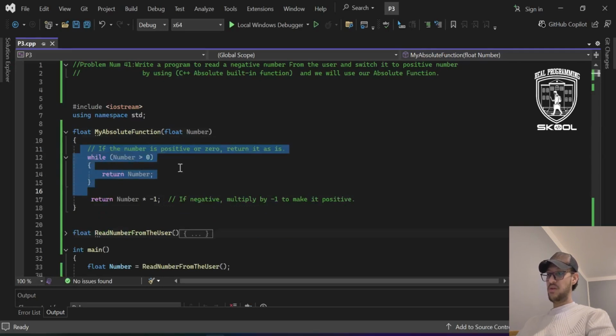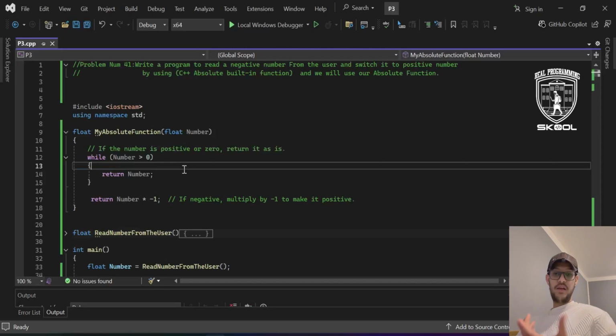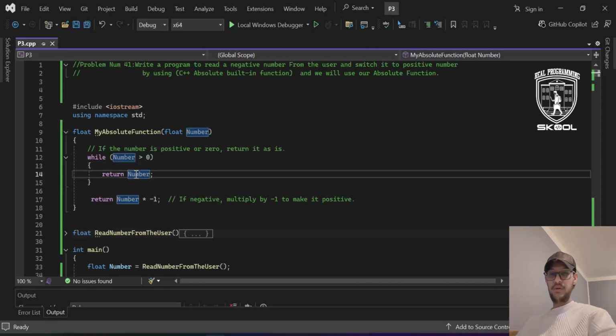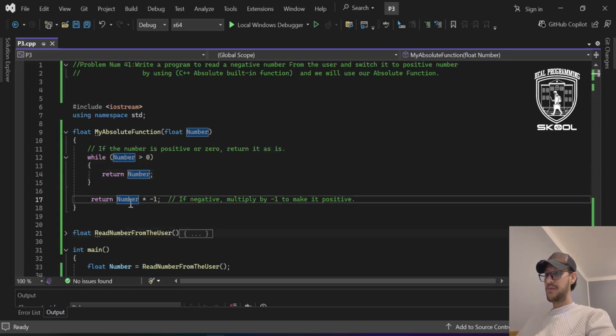If the number is greater than 0, which means it's not negative, it's positive, 1 2 3 4 5, return the number. We cannot switch it from positive to positive. It's already a positive number, so return it as it is. No need to convert it from negative to positive. But if the number is less than 0, like -5, a negative number, return number multiplied by -1. -5 multiplied by -1 gives us +5.